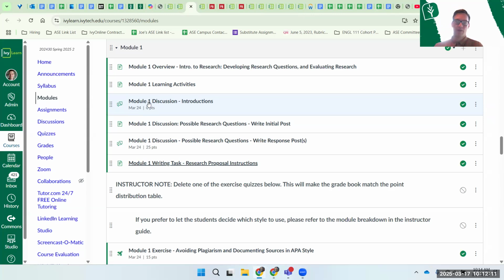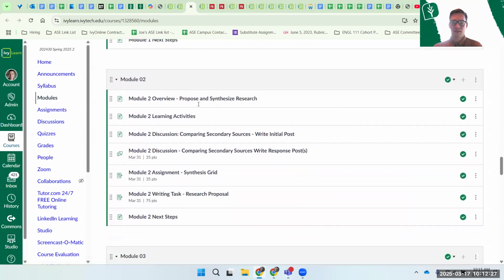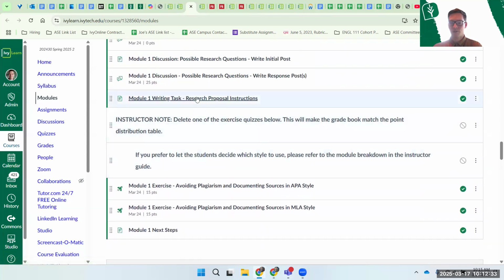And then we have some posts about a possible research question, okay? And then we have a post related to a research proposal and the things we'll have to start thinking about for that. So you'll notice that there's no due date here for the research proposal because that's not going to be due until the end of module two. But we introduce it in module one so you can start thinking about it.